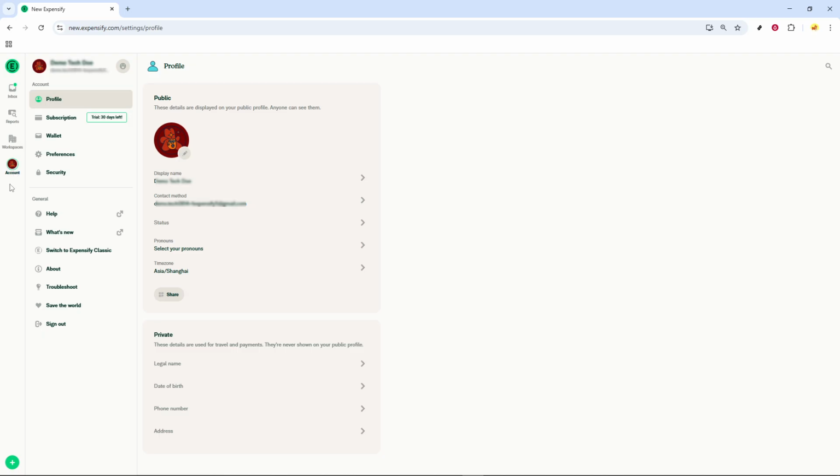Next, select the Security tab. This section is key because it deals with who can access your account and what permissions they have. Here, you'll see an option that says Add Copilot. Go ahead and click on it.